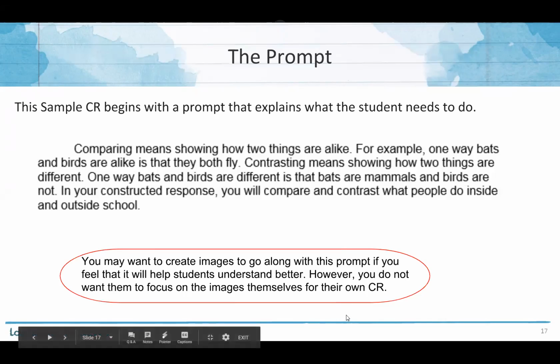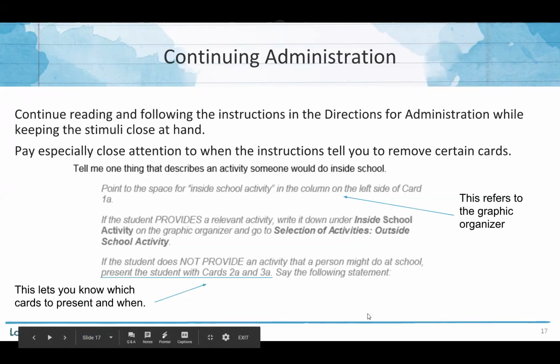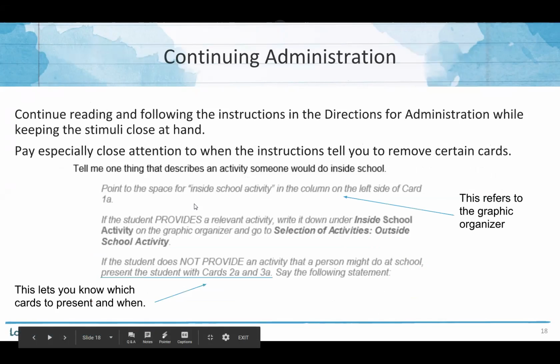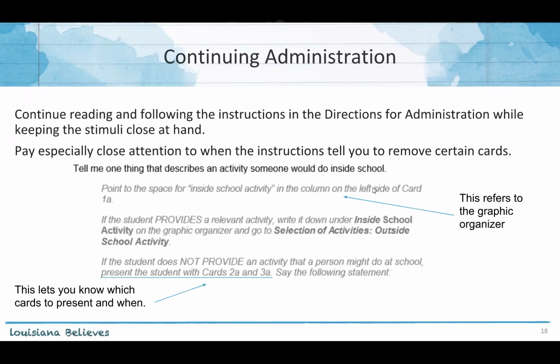Okay, so continuing our administration, you're going to continue reading and following the directions that are written in the directions for administration. There will be moments when you will need to decide which directions to follow based on how much the student can contribute on their own. So for example, in this one, tell me one thing that describes an activity someone would do inside school. You're going to point to the space on your graphic organizer, inside school activity, in the column on the left side of the card. And the student is going to be given, you're going to have two options.